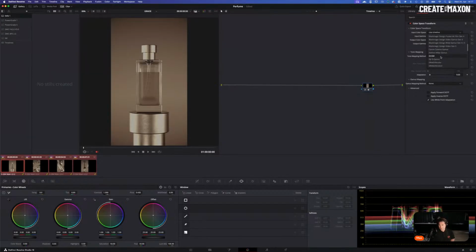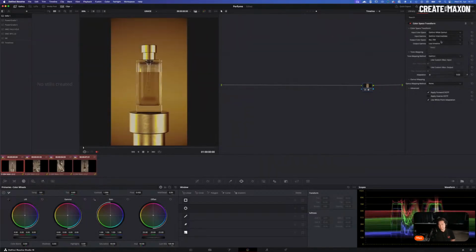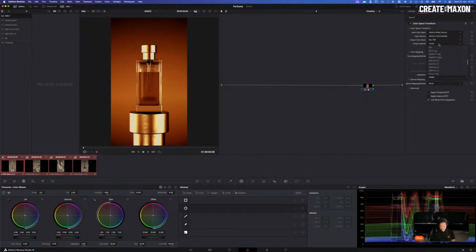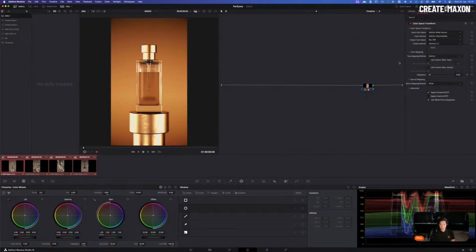Because our working color space is DaVinci Wide Gamut with DaVinci Intermediate gamma, and we want to target Rec 709 Gamma 2.2, not linear. Gamma 2.2, right. Nothing should change whatsoever if I disable this and enable this. We're just bringing our image from a gamma environment into a log environment.